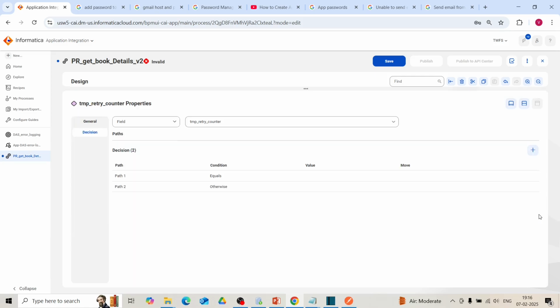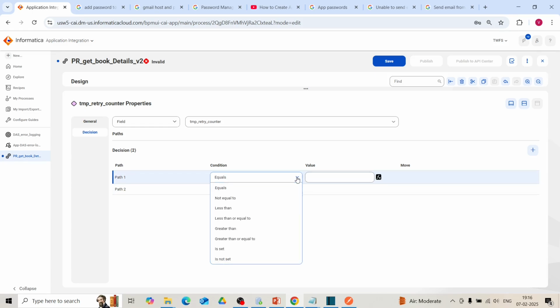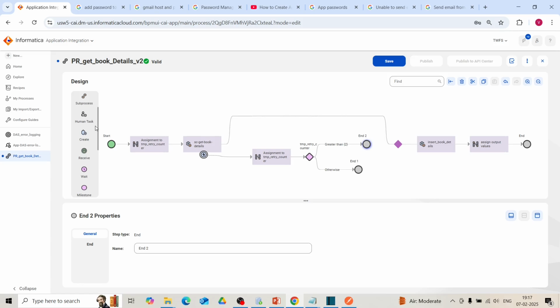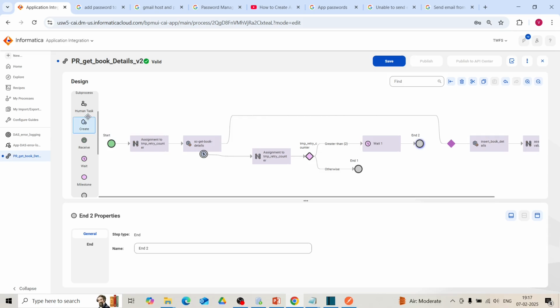Here in the decision task, we have two paths, path 1 and path 2. Here you can set the condition. Whenever it is greater than 2, we will end this loop. Otherwise, we will continue. So let's add a wait task and replace it with a jump task. What this jump task does is take you back to the service where you want to run it again.